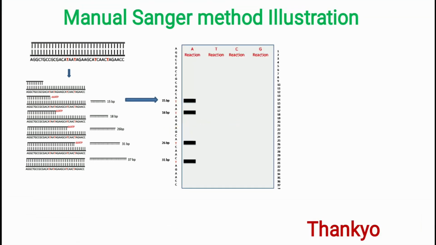Next we have to run this reaction in polyacrylamide gel electrophoresis. We can see 4 bands. Band 1 is approximately 13 base pairs, and the second one is approximately 18 base pairs, and then 26 base pairs, and 33 base pairs. The 15th base pair, 18th, 26, 31 and 37 base pairs are present with adenine in the template DNA sequence.